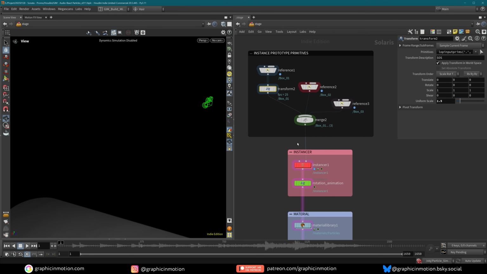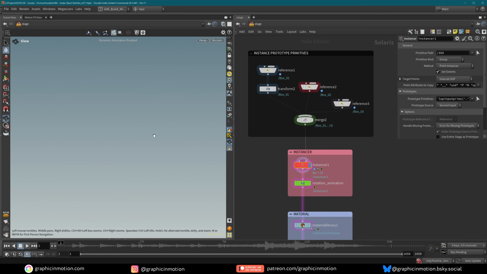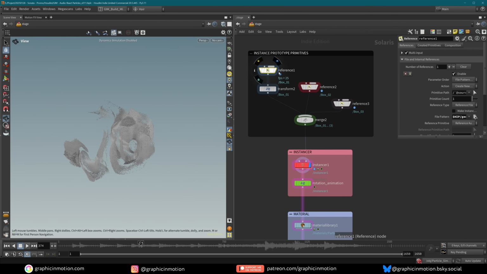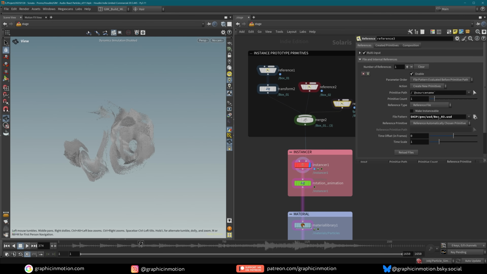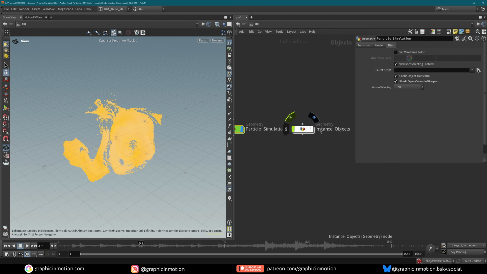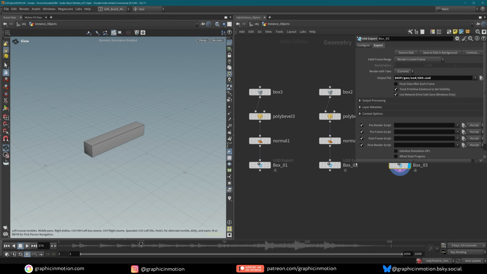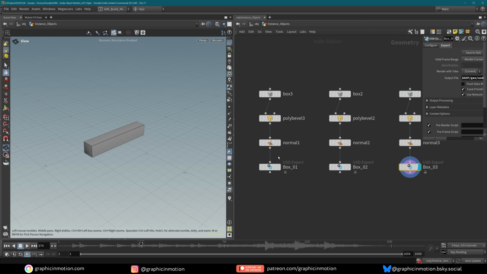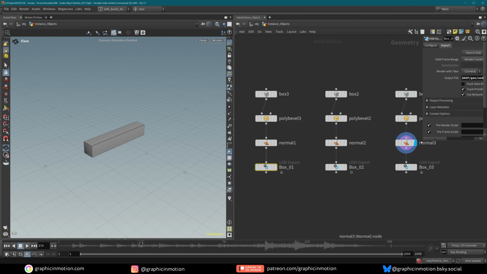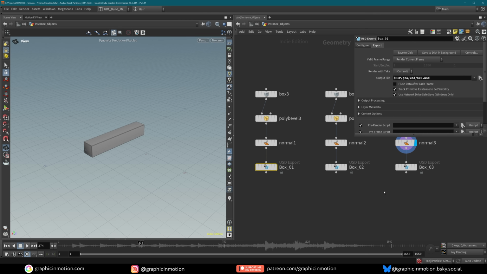And the instancer, the point instancer in Solaris actually requires USD files. So you see here I have these reference nodes that are actually loading in USD files from disk, as you can see here. And I just created these USD files here in this instance objects node. And this is very basic. You see it's just a box with a bevel and 3 different variations here. And then I'm just exporting these using a USD export, and I save these to disk as a USD. That's all I'm doing here.